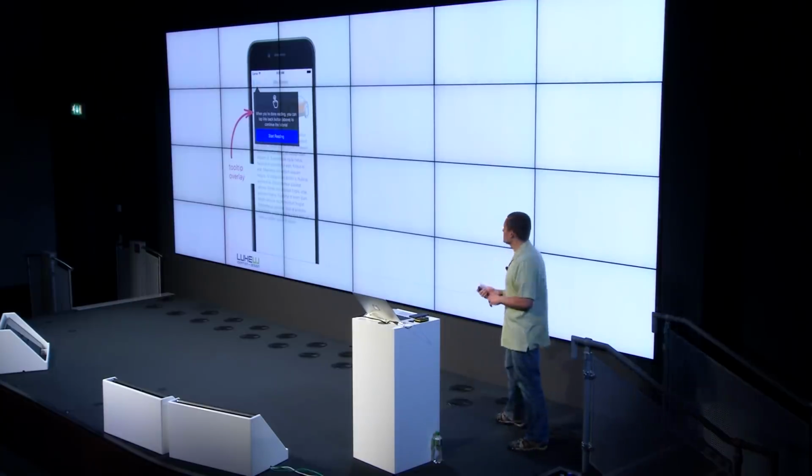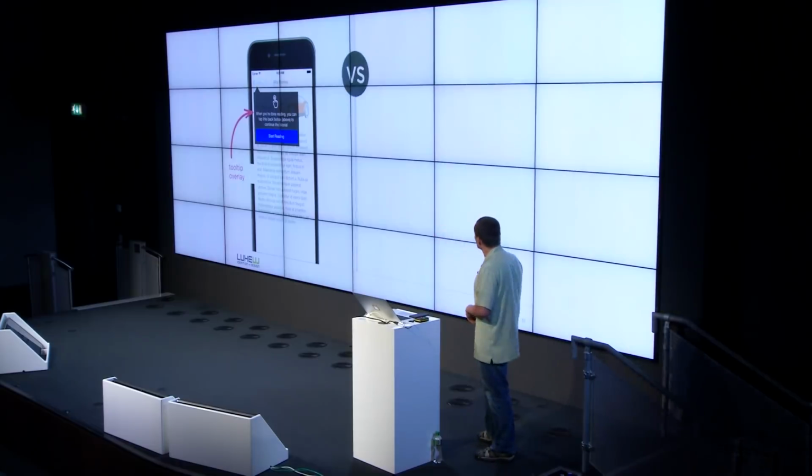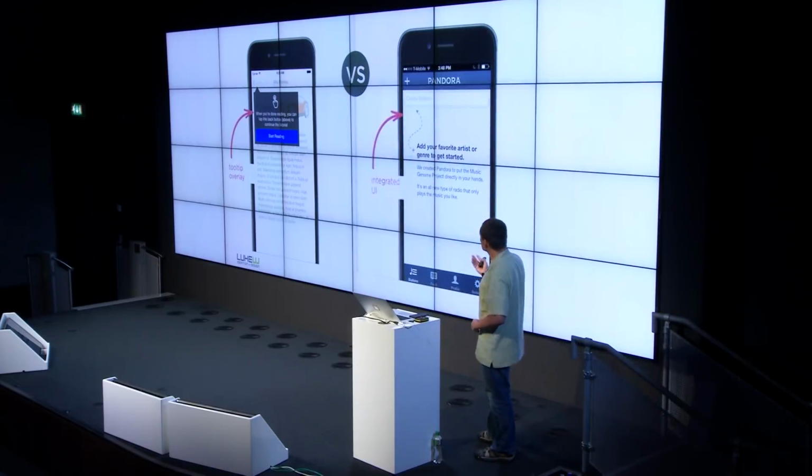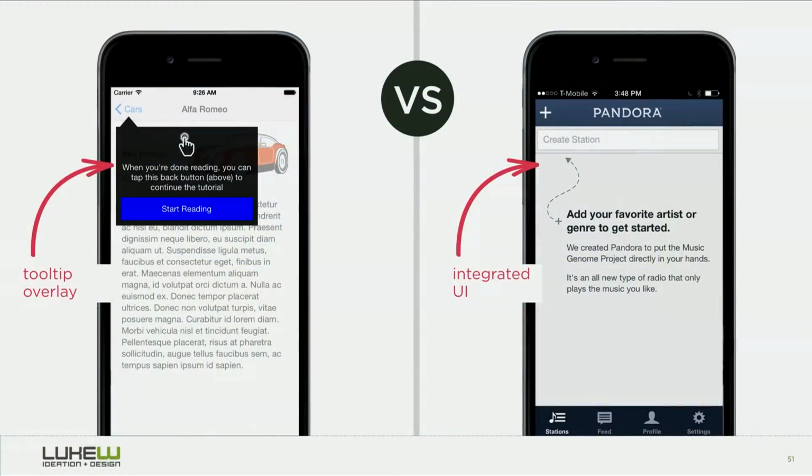And you can see the difference when you look at these two examples. Here we have this sort of tooltip overlay, whereas here we have something that's much more integrated into the user interface. Right? It's part of the screen. It looks like the rest of the screen, the same fonts. It sort of calls out, hey, here's where you go and create a radio station.